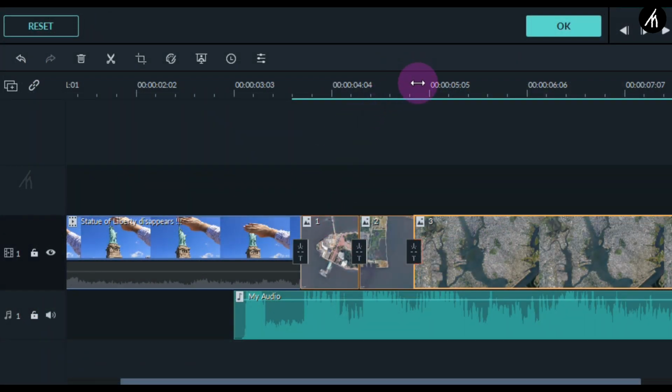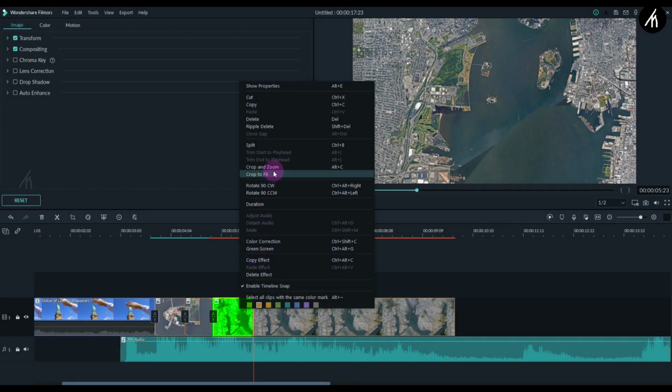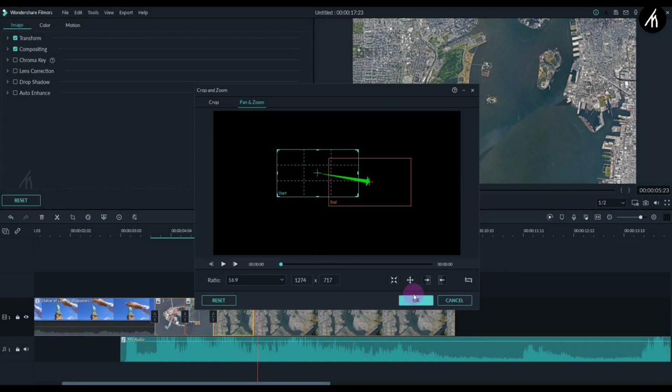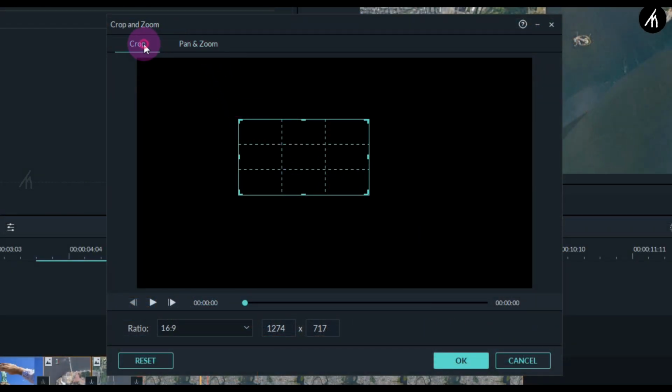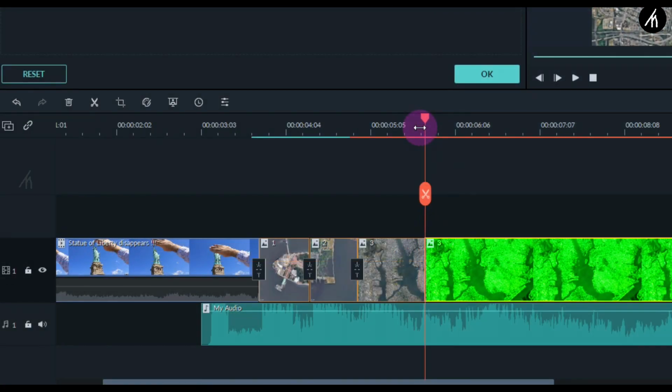So now go to the first few seconds into the third image. And then split the clip there. Now click on the first split portion and go to its pan and zoom. Now simply select the crop mode here and now it will be cropped with the pan. Okay, now go a few frames into the second portion of the third image. And then split the clip there.